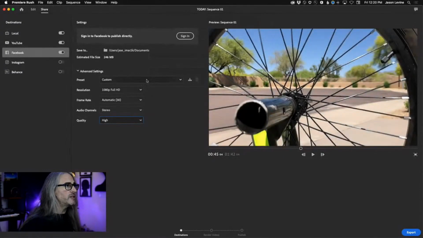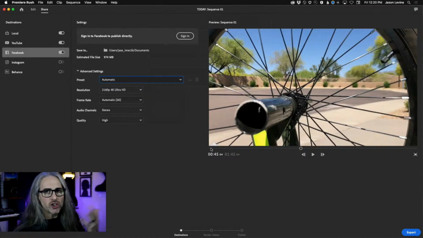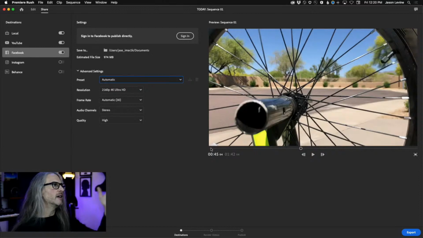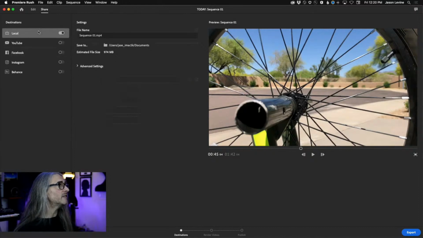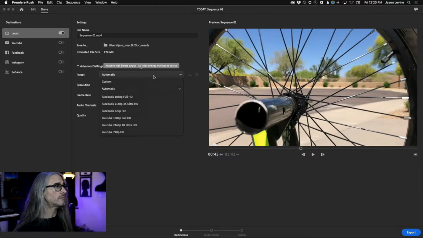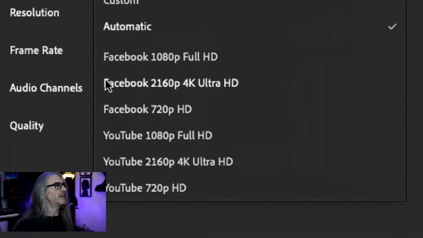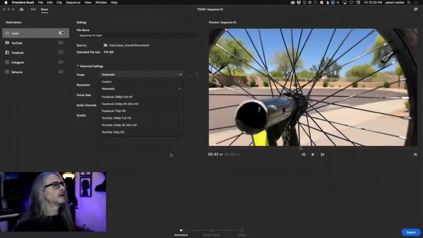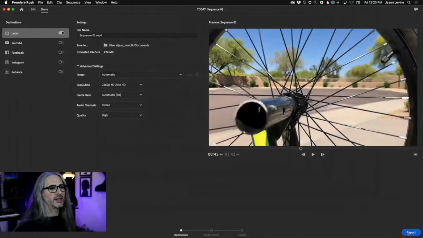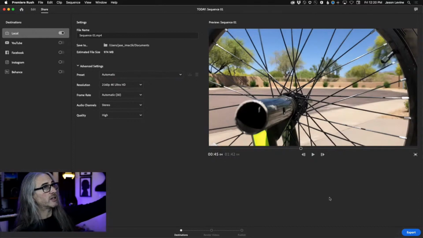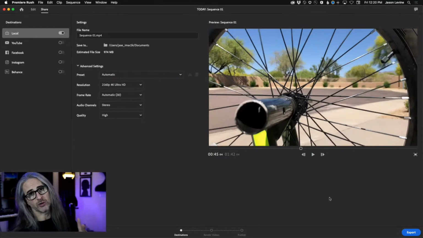So you've got options here, but by default, if you just leave it to automatic, Rush knows look, I want this to look the best and I want it to be kind of Facebook, YouTube friendly. So it's going to export based on those attributes. Real simple. Or of course you can just export natively to your local drive. Same thing. A couple of presets here. By the way, these are the same presets that you have in Media Encoder. Okay. But all fully customizable. Click export. Again, if you're signed in to those social networks, it'll upload for you directly.